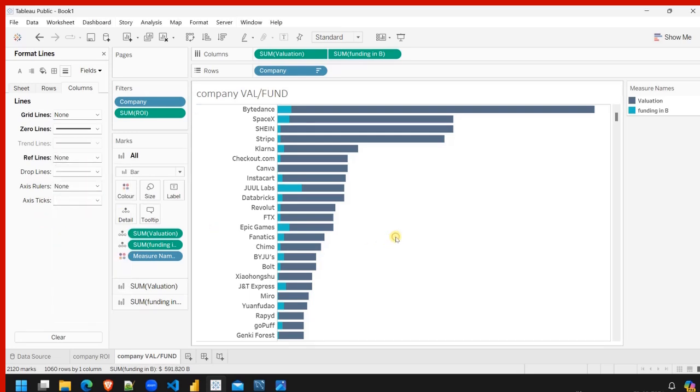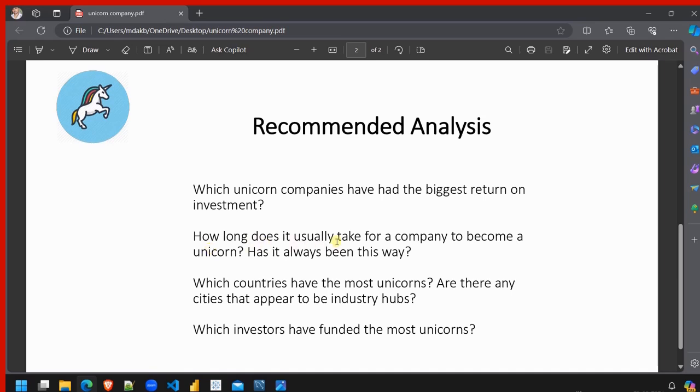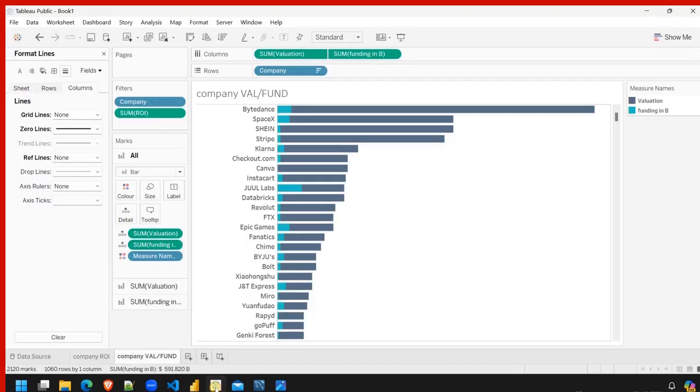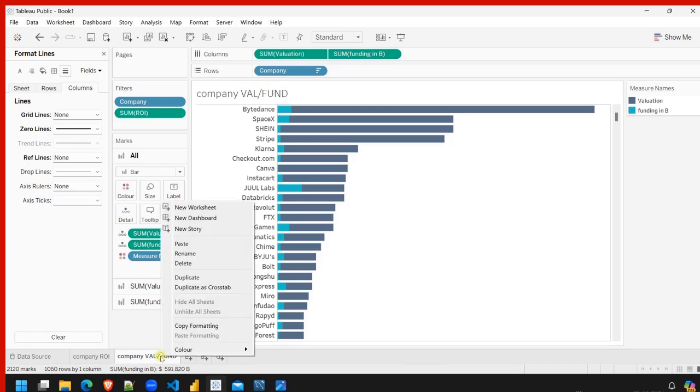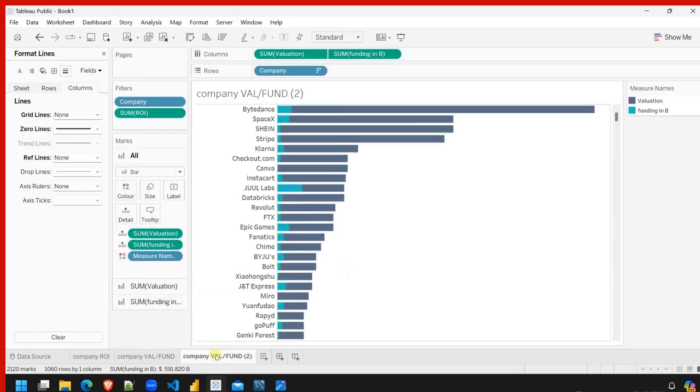This is done. Now let's see how long does it take for a company to become a unicorn. Has it always been this way? So we will duplicate it again and we will rename it time to unicorn.